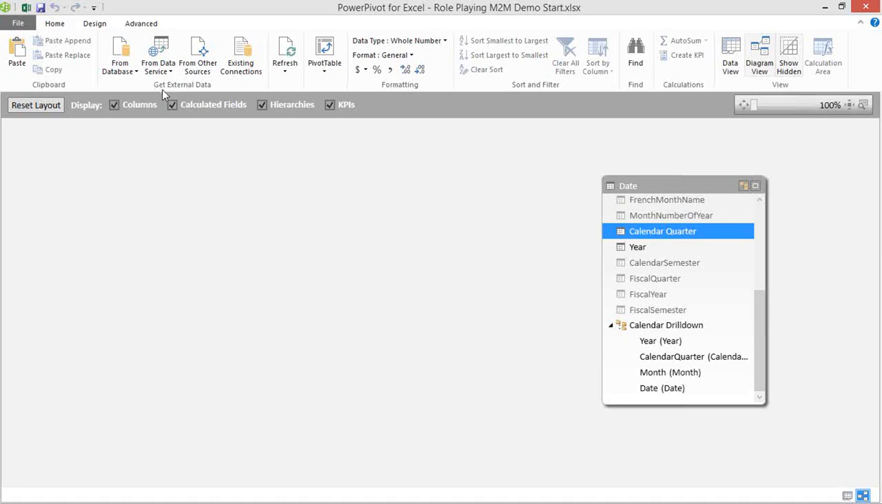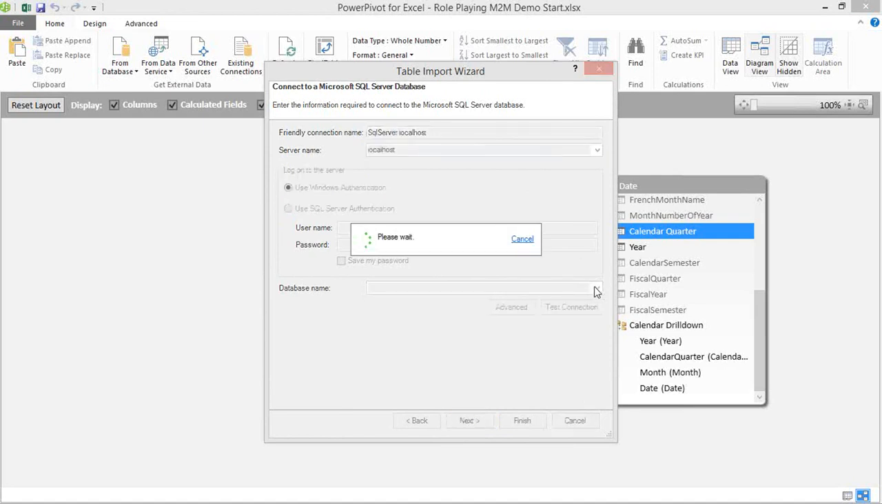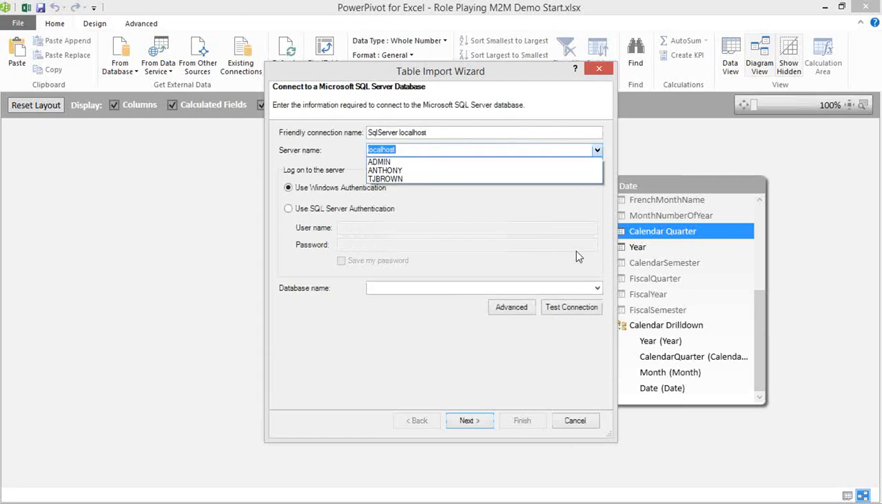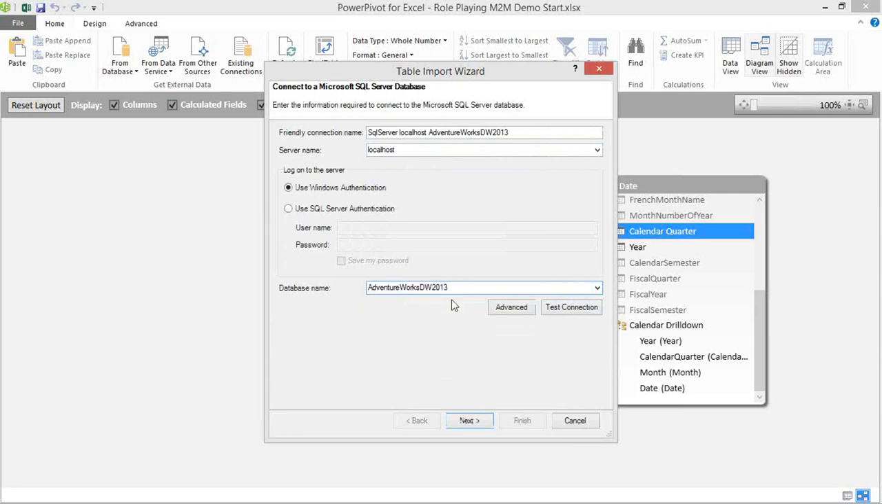So go ahead and create your date dimension, and we're going to bring in some new tables to this data model. To get new tables into our data model, we'll go up to the Get External Data section of our Power Pivot window, and we'll go to From Database and From SQL Server. The server I'm going to use is my localhost, which is my personal computer, and I have the AdventureWorks data warehouse on my localhost. We're going to use AdventureWorksDW2013. If you have a different version of it, like maybe 2012 or 2008, that should work fine.